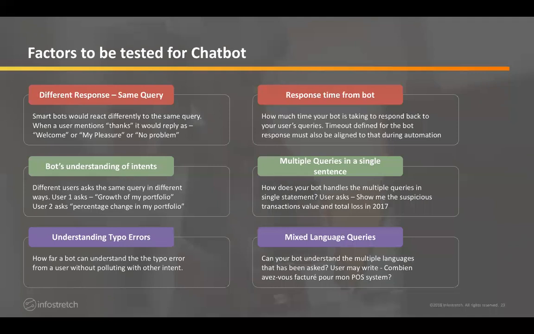Going down below this middle line, we have the bot's understanding of intent. Different users ask the same query in different ways. What's the growth of my portfolio? What is the percentage change in my portfolio? And then additionally, it could be multiple queries in the same sentence. How to understand a question such as, what is the growth of my portfolio and how much have I saved in the last year? What is the difference in that savings? How does that bot actually understand there are multiple questions within one sentence while being able to provide the correct response?